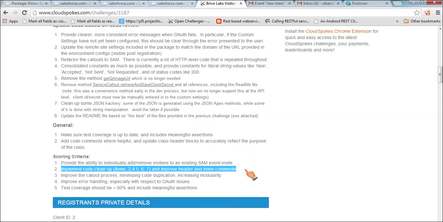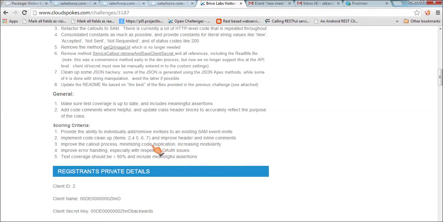The callout process is improved, code is minimized wherever it was duplicated, and modularity is increased as a result. Error handling I have shown you. I am giving proper messages which will make the user understand what steps to take, even in case of OAuth issues and custom settings issues.